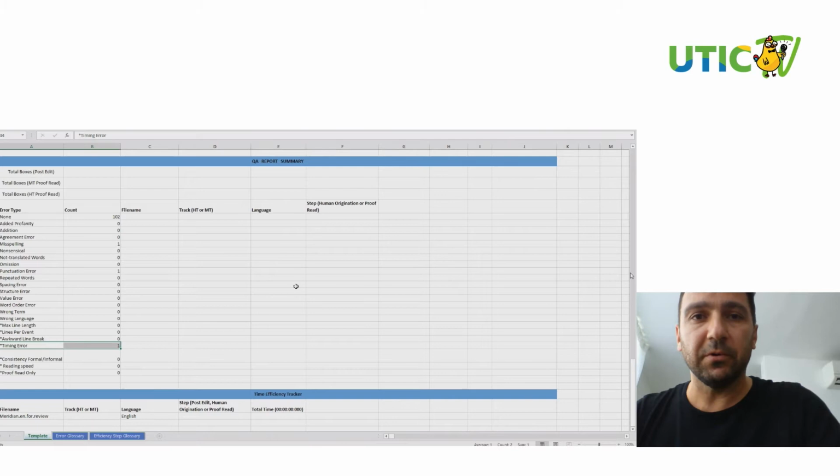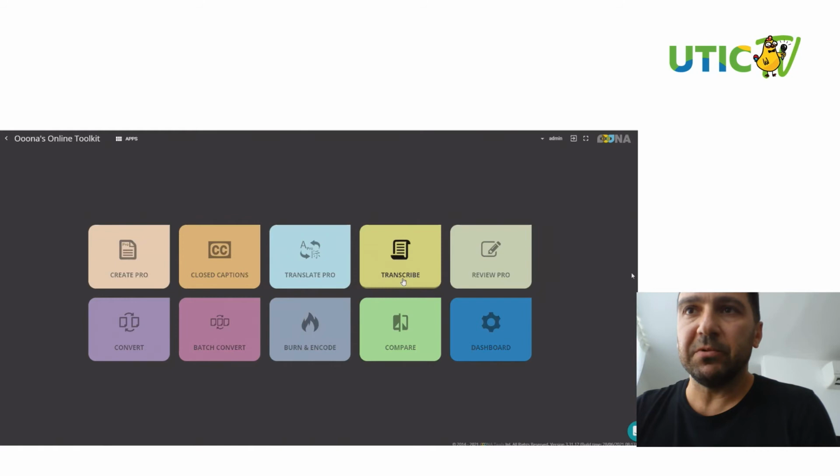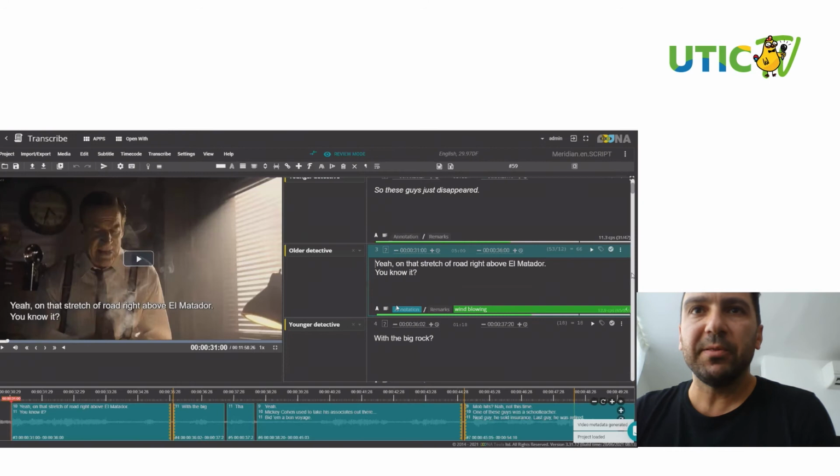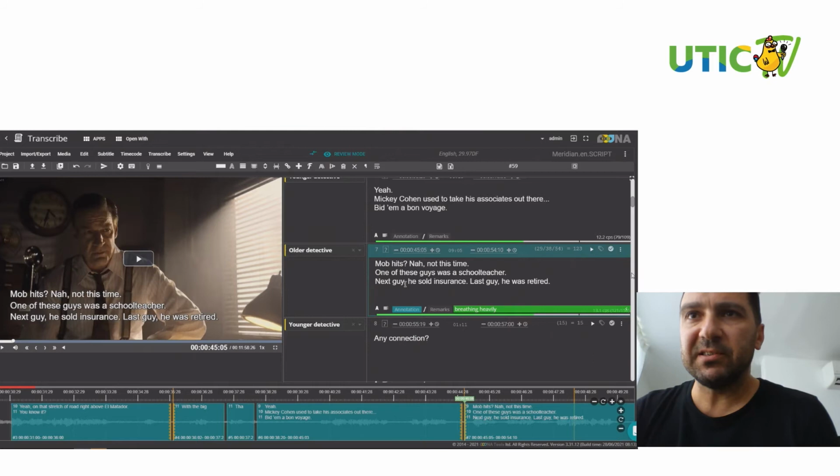Now we have a bunch of smaller tools, apps, for example, for scripting, for creating dialogue lists and dubbing scripts. They might look the same, because it's the same core application. This one, for example, is not subtitles. It looks like a subtitling tool, but it is split into cues, into replicas rather than subtitles.